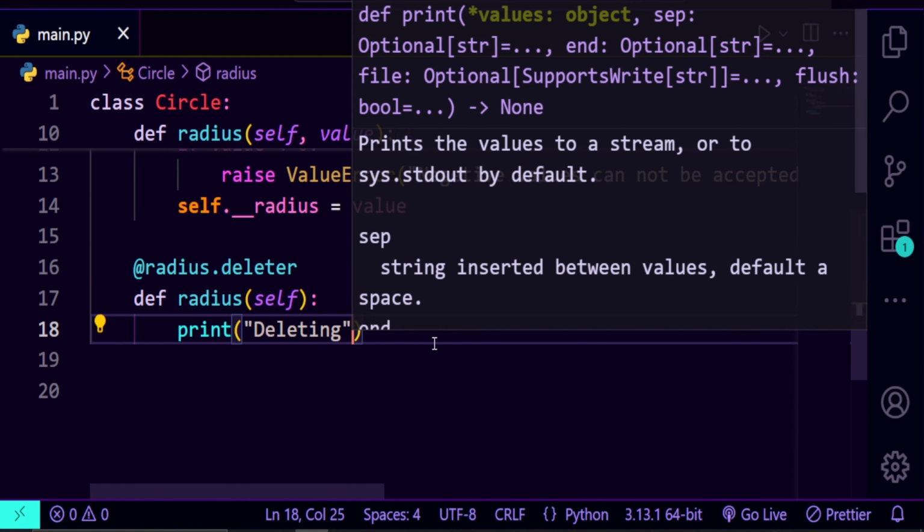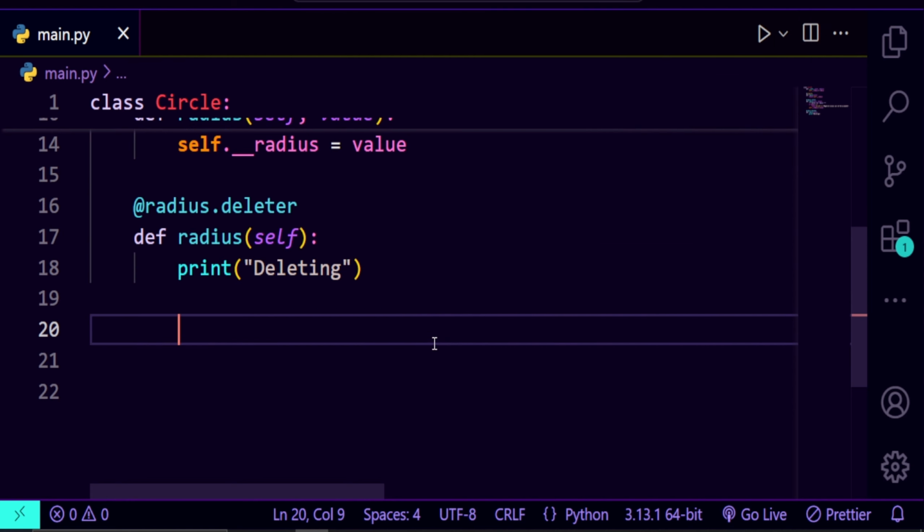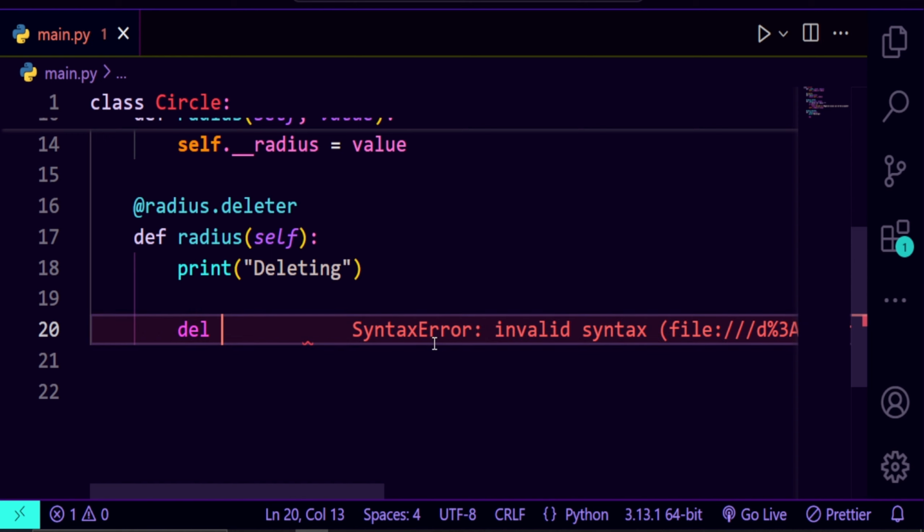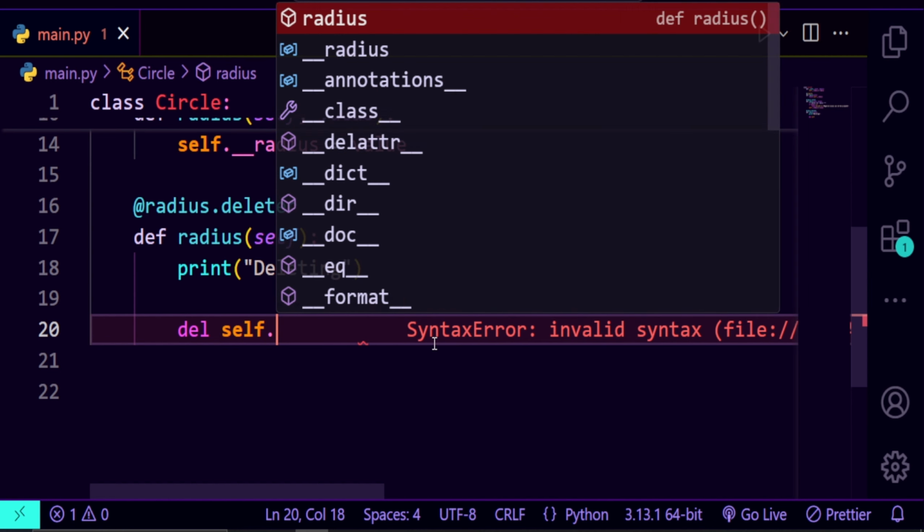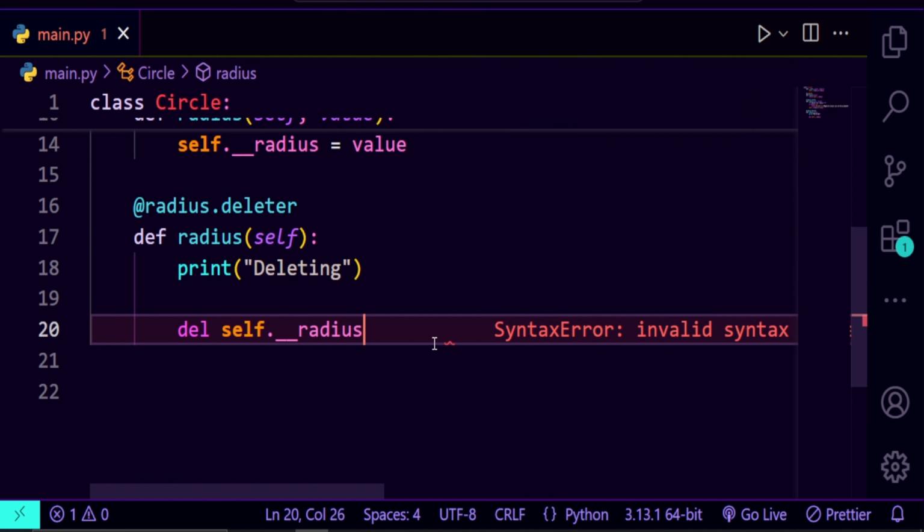Now I will simply delete this. Delete the print. I will delete this one as well. Okay, simply delete self.underscore radius. Okay, so underscore radius, that's the thing.